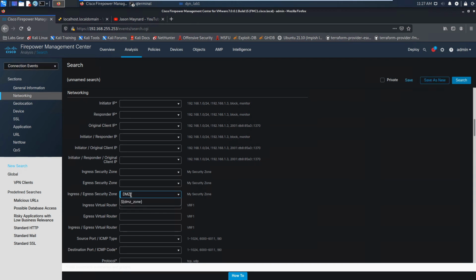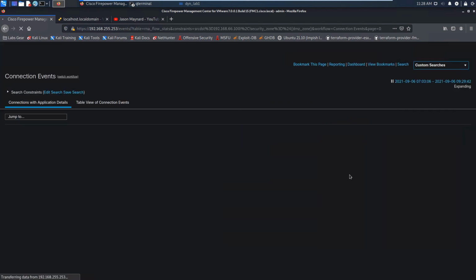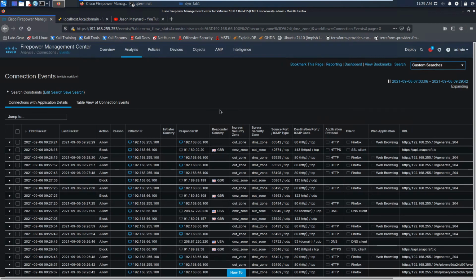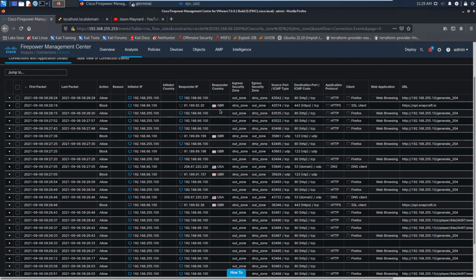So let's do some filtering. We're going to do it on DMZ zone, and let's do it based on initiator responder IP, and we'll take that internal IP of 66.100. That's my DMZ. That's that web server that we've created. And here's the output of that filtered. And again, you can see some blocks that are taking place.